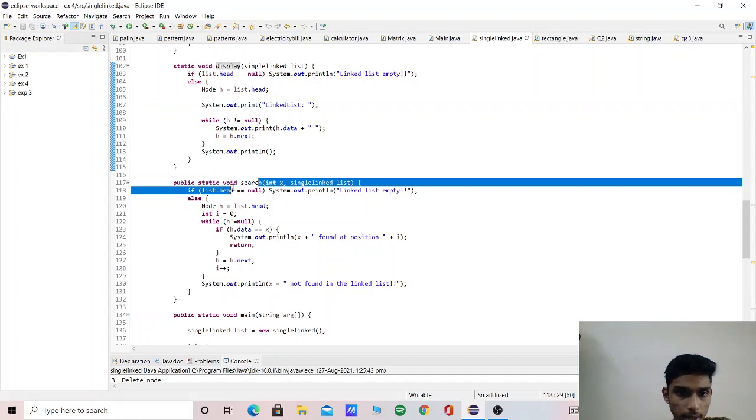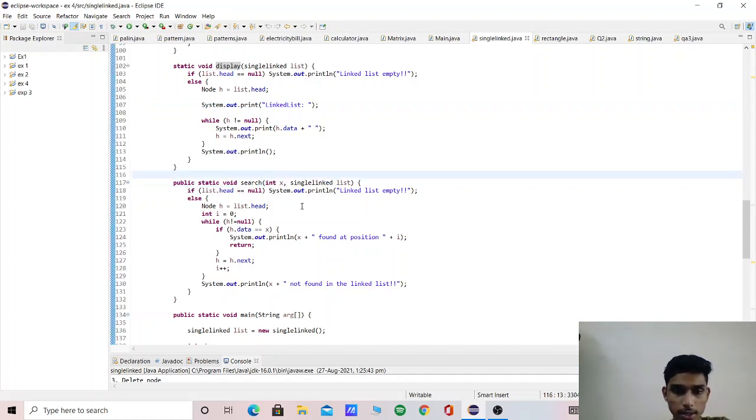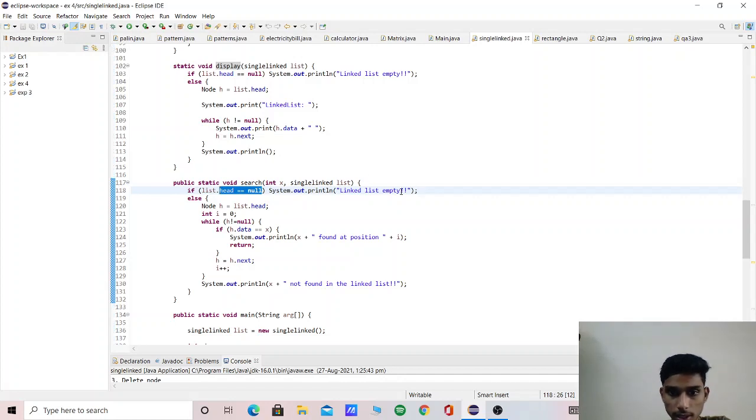Then to search an element in the linked list: if this condition is satisfied, it shows that the list is empty. Otherwise, it shows that the position is found. If it is not found, it shows not found in the linked list.